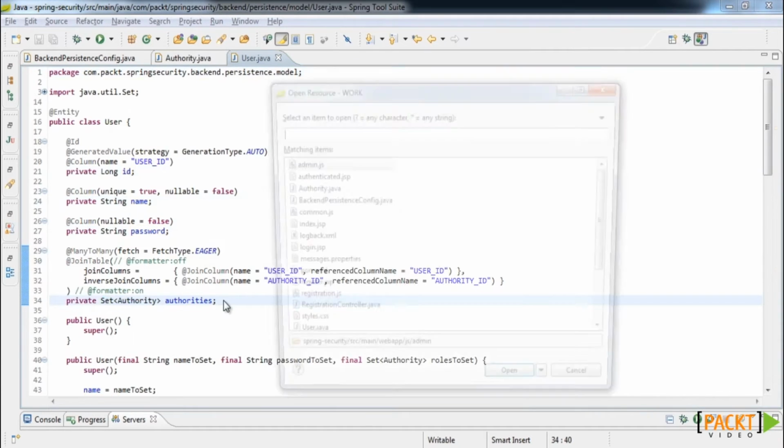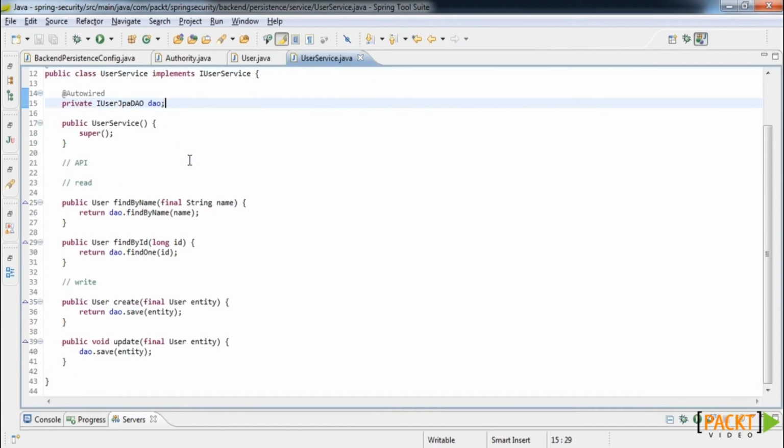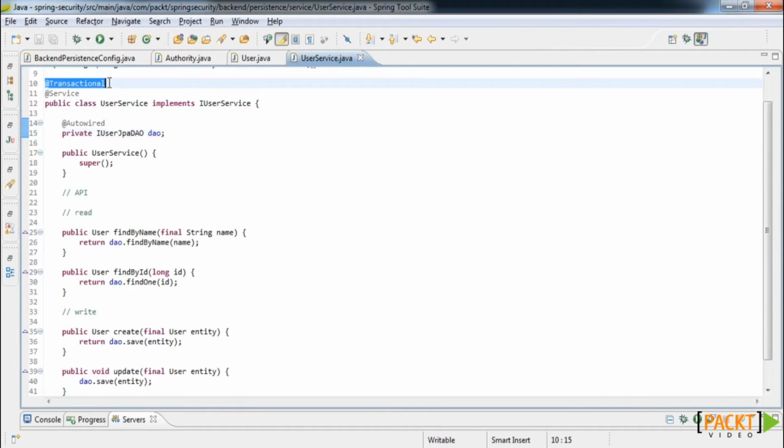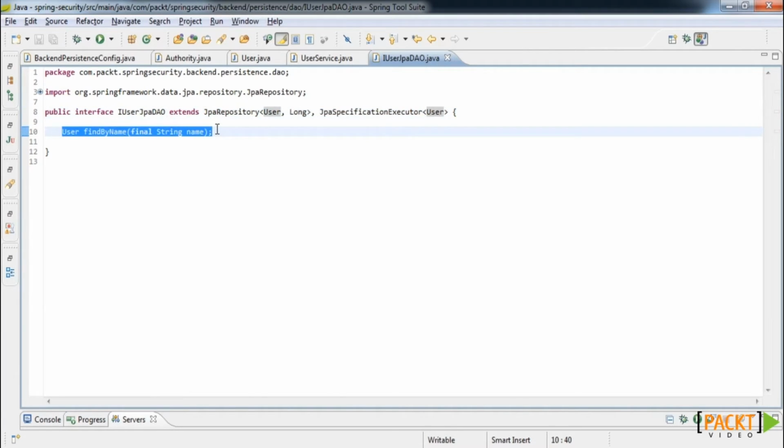And now let's take a look at the services. So the user service is a very straightforward implementation. It is marked as transactional and is just delegating all of its operations to the DAO layer. The DAO layer is using Spring Data and is only defined by this interface with absolutely no implementation. That is the power of Spring Data. All of the queries are inferred from the fact that we are extending the JPA repository and the JPA specification executor, and from the names of the custom methods.